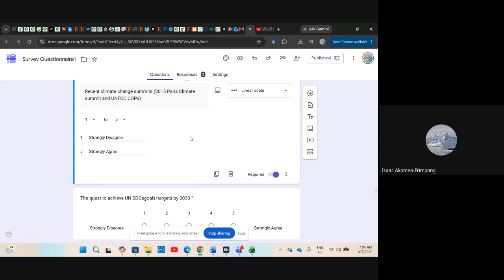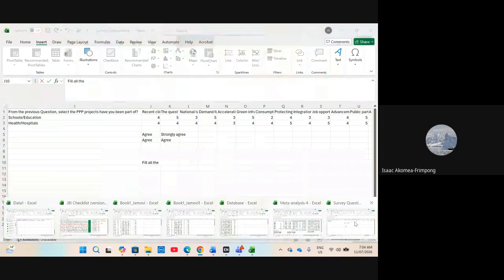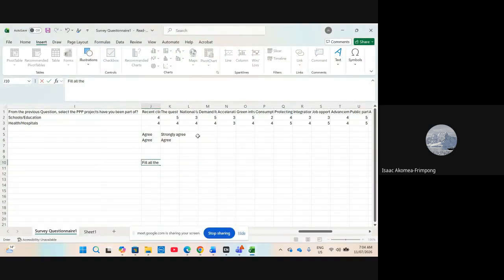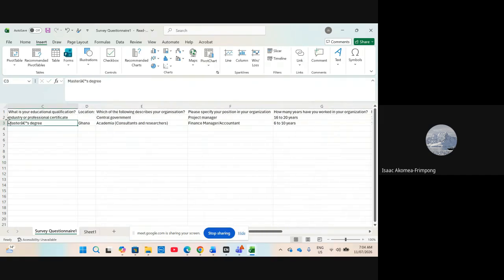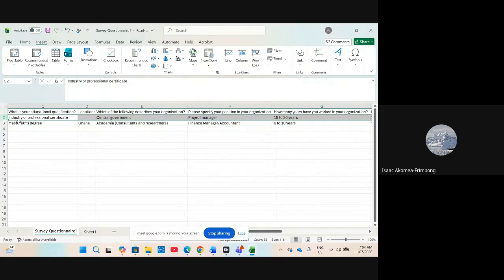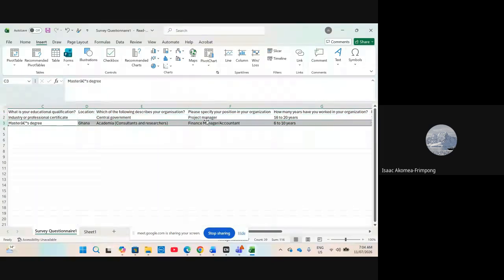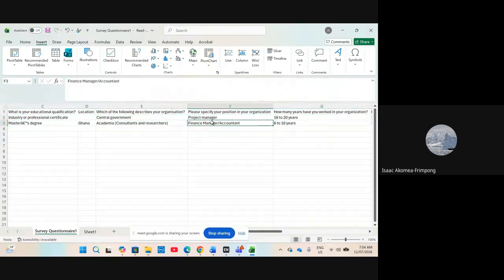So if that happens, what do you do? What you have to do is consider removing some of the responses. Okay, so I'm going to give you an example. Let's assume that this is respondent number 1, this is respondent number 2. Instead of respondent number 2 responding to your position in your organization, the person didn't respond and skipped to this question.